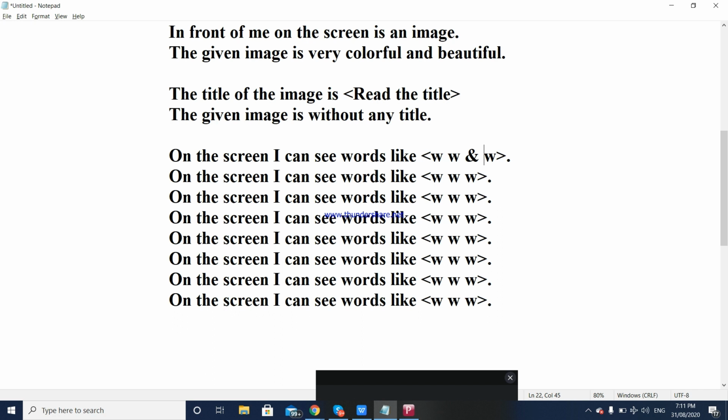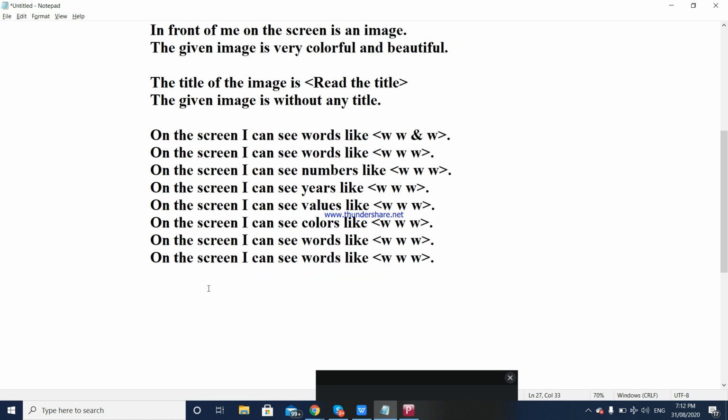Instead of words, if you have numbers, you can also say, on the screen I can see numbers like. If you have years, you can say years like. If you have some values, you can say values like. If you want, you can also describe the colors. So you can say on the screen, I can see colors like red, blue, green, something like that. Whatever you want to say, you can say. It doesn't matter much. And around 25 seconds, start finishing your answer with this sentence.